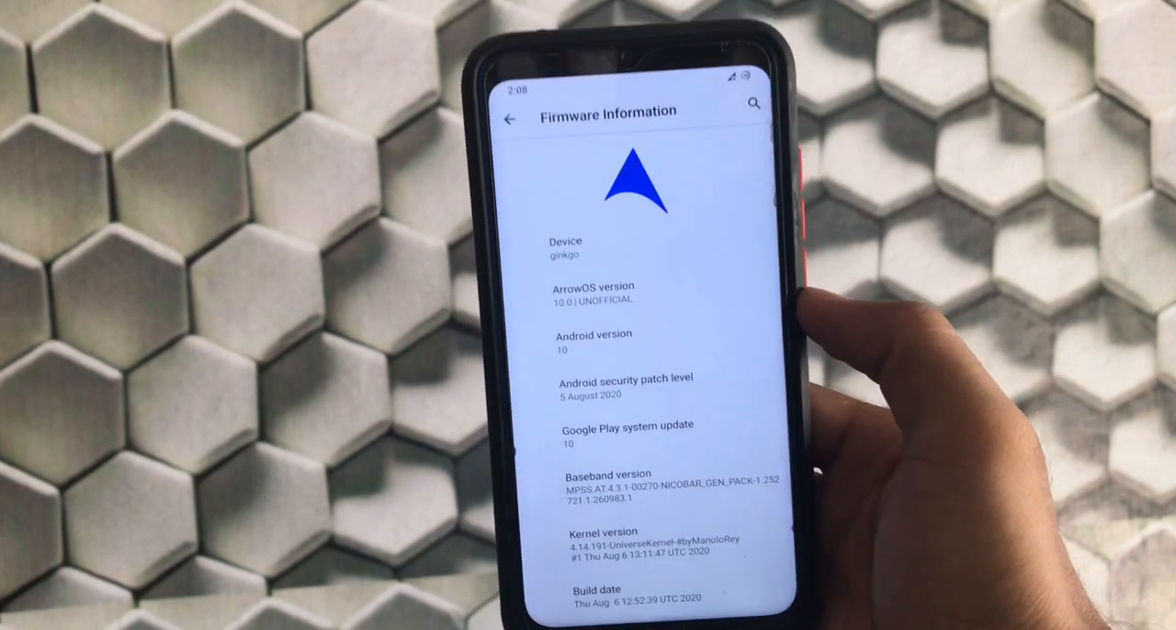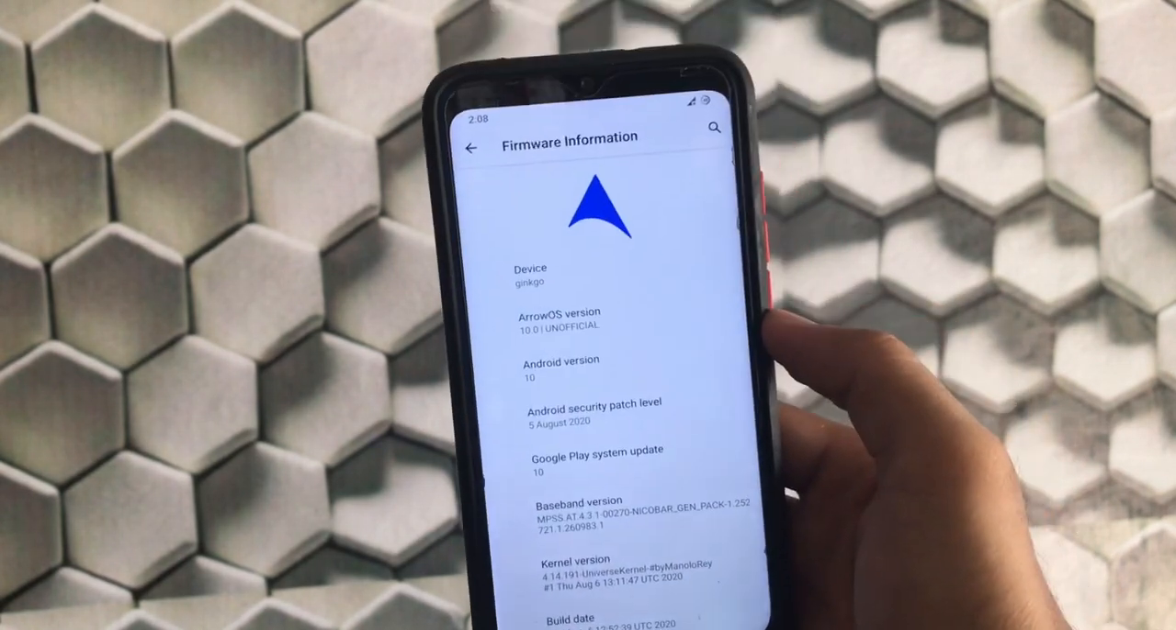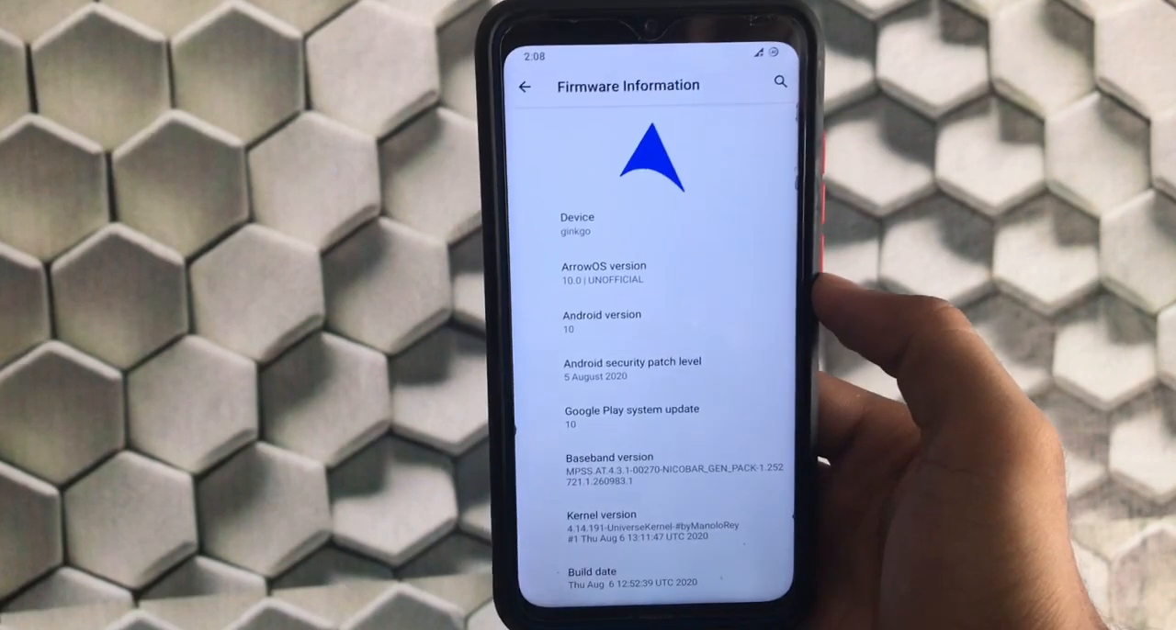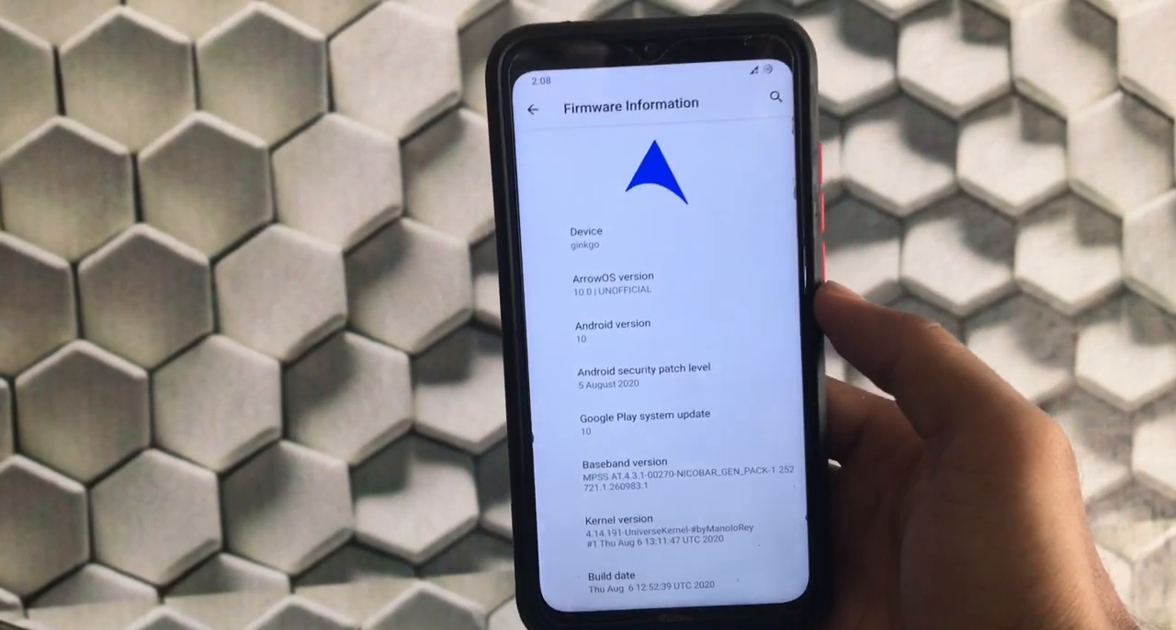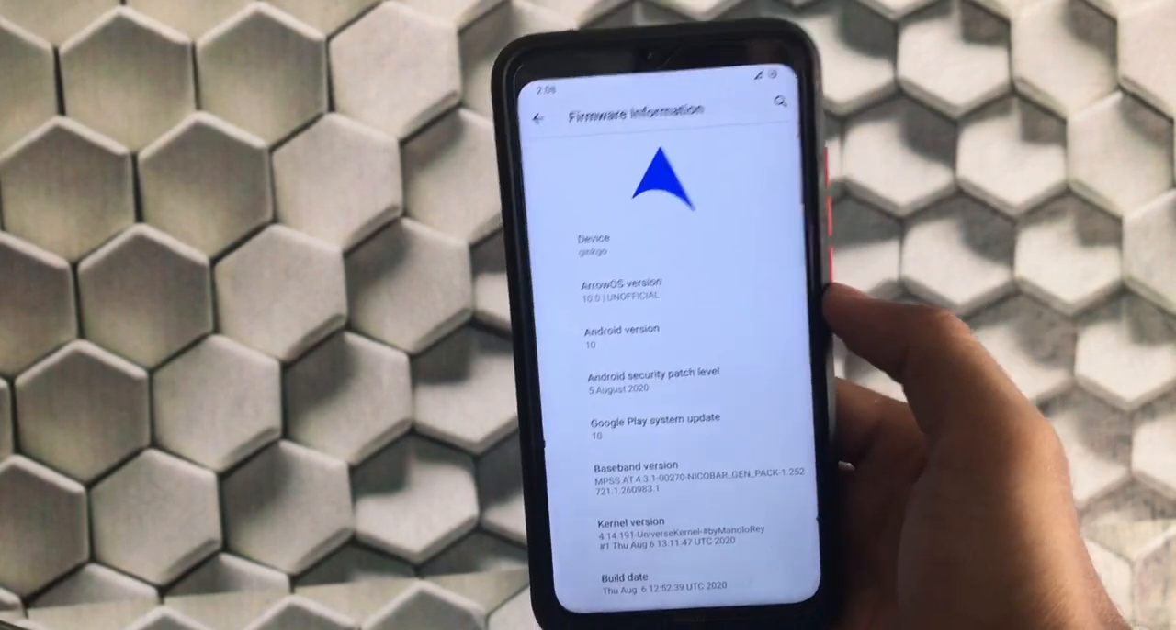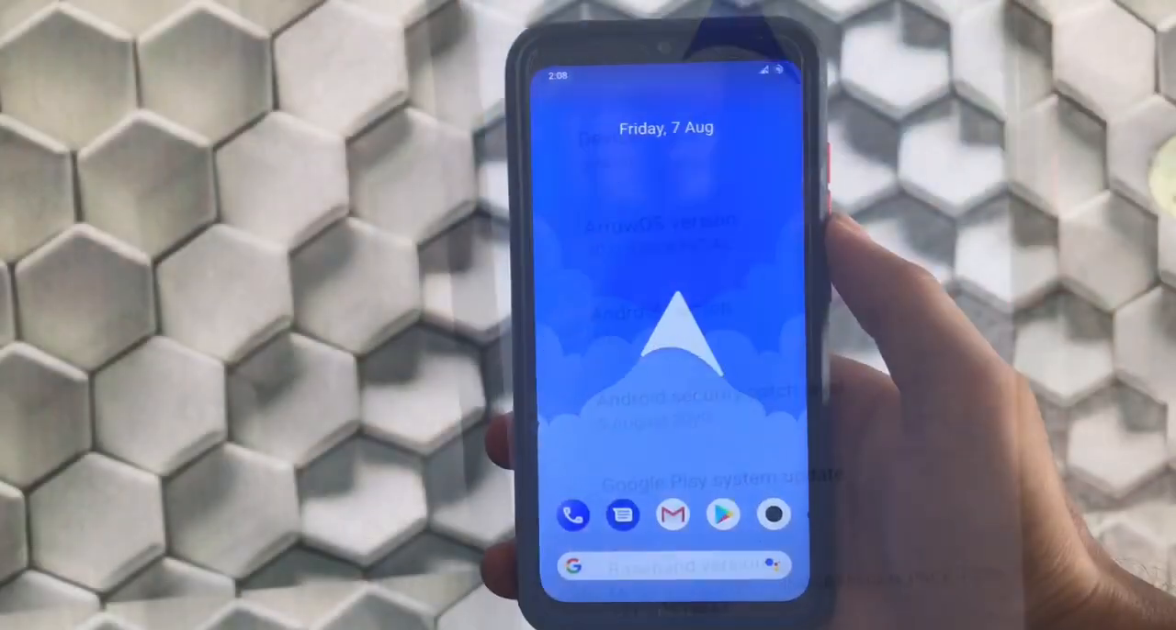Make sure to watch this video till the end to understand everything I'm gonna share with you, which are the things you get in ROS custom ROM. Actually, it has no customization options at all, but still, is it worthy to install that? Make sure to watch this video till the end. Okay, so let's start with the home screen.